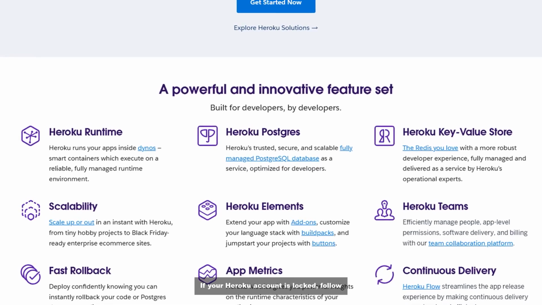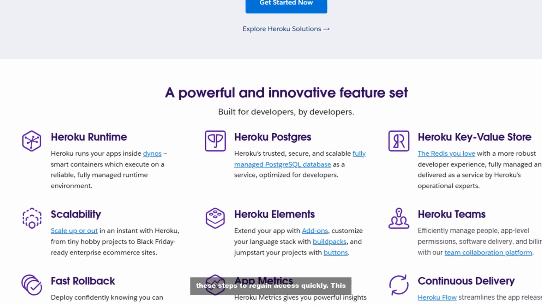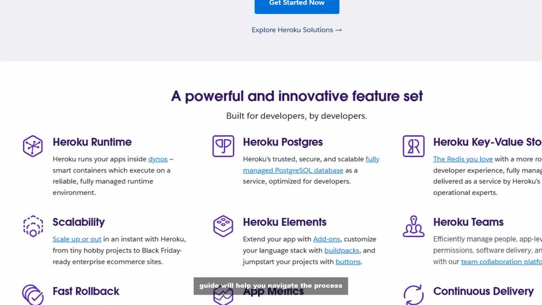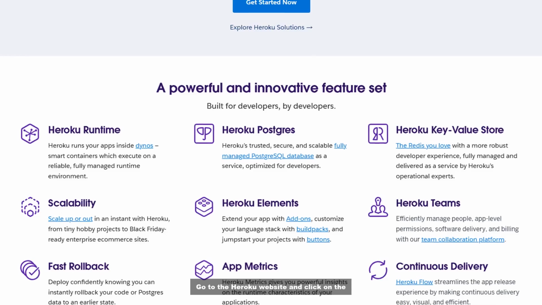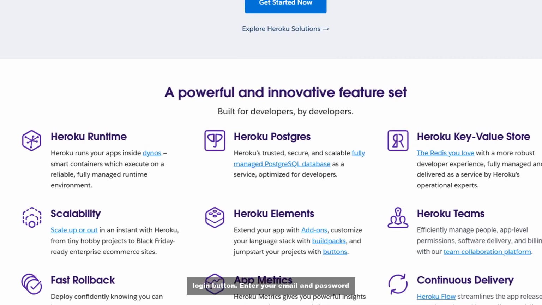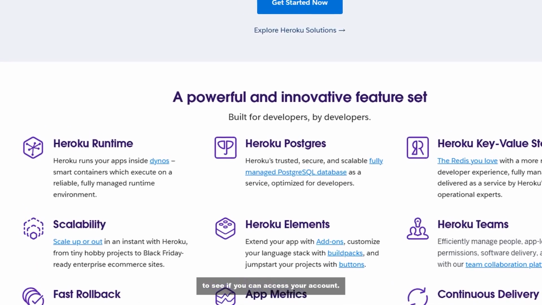If your Heroku account is locked, follow these steps to regain access quickly. This guide will help you navigate the process efficiently. Step 1. Visit the Heroku login page. Go to the Heroku website and click on the login button. Enter your email and password to see if you can access your account.